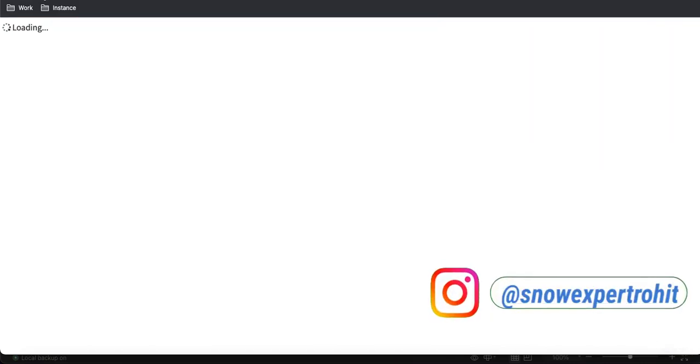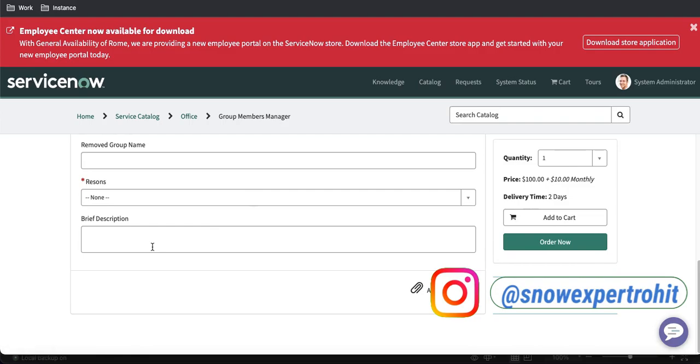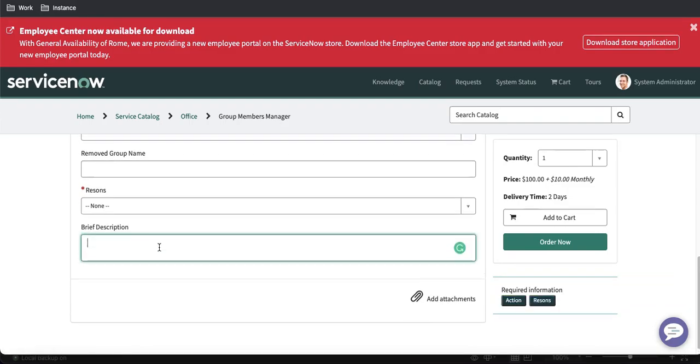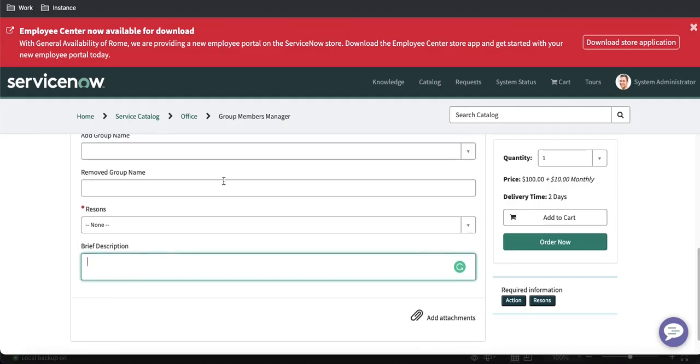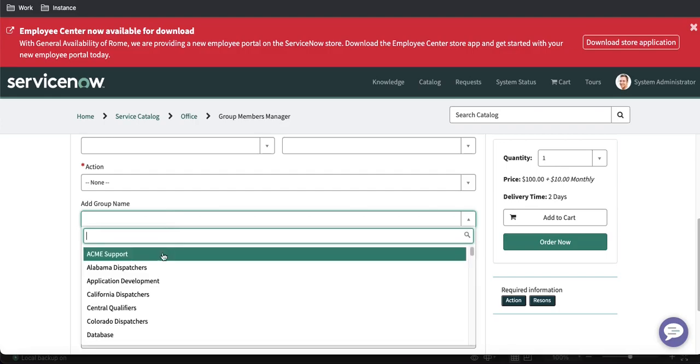Okay, so let's refresh that. Now our form is pretty much ready. So brief description is a multi-line text. You can put a lot of information here. For remove groups, you can select the groups. For add groups, you can see a lot of groups.